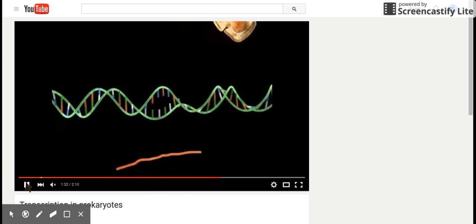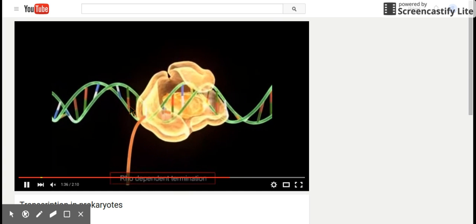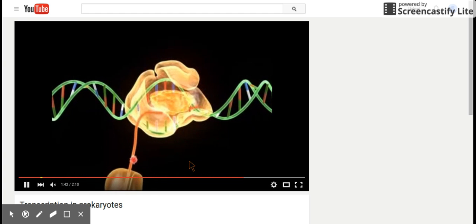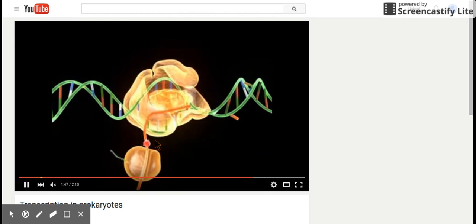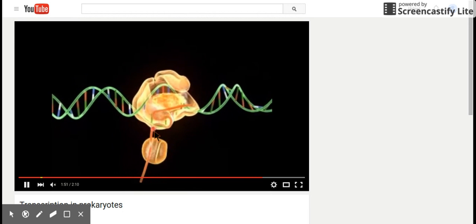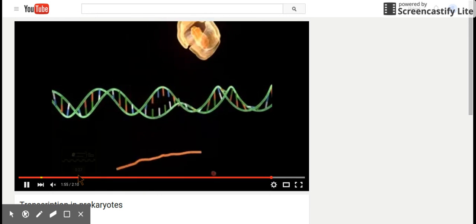And everything falls away, and there you have your RNA strand separated from the double helix. And here again is the Rho. You're going to see this here in just a second. The Rho factor is going to attach to the RNA strand, move up, and then it'll make the stem loop. The ribosome will fall away, and the whole thing will detach.